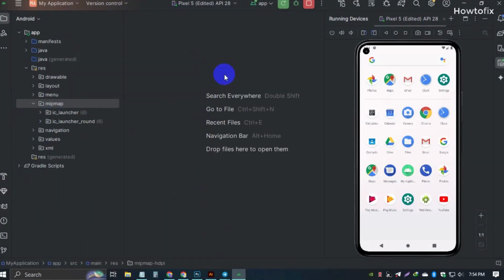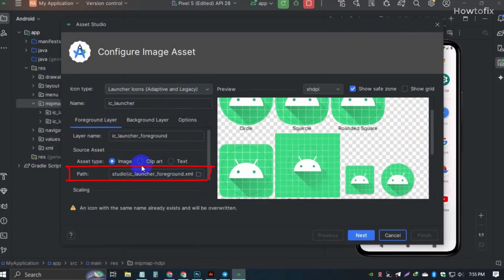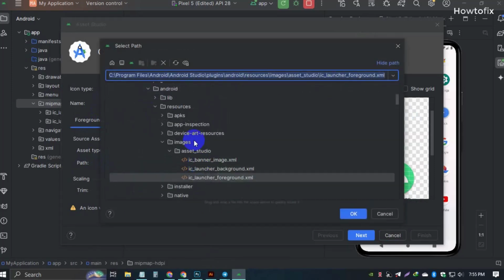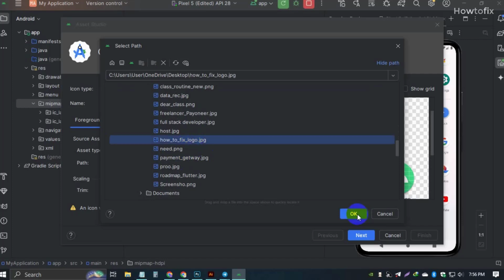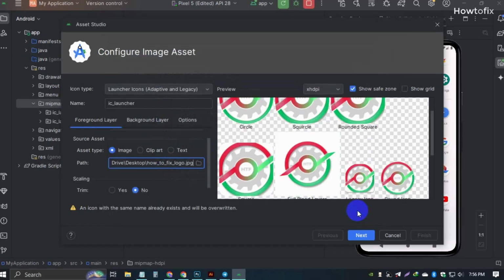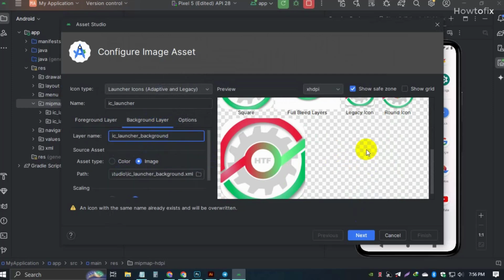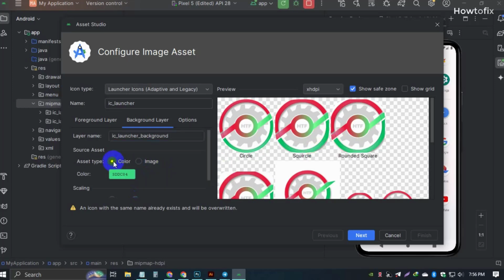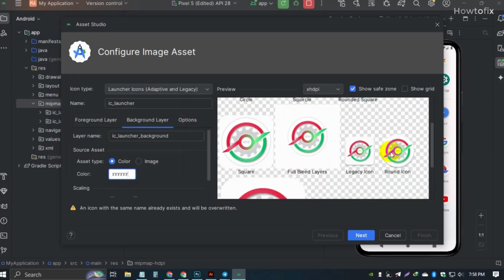You need to select your path. My logo location path is the desktop, so I will go to my desktop. You find your location path, then select and open, then click Background Layer. If you need to change your background color, you can easily set it. Then click color picker, then you can set your own custom color.